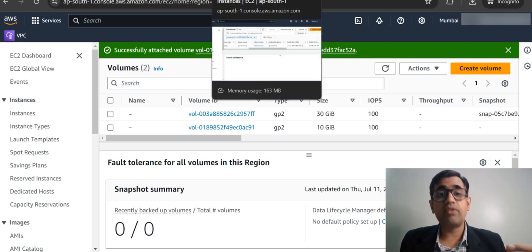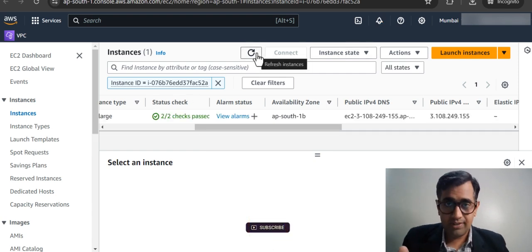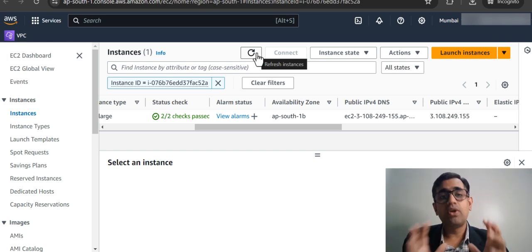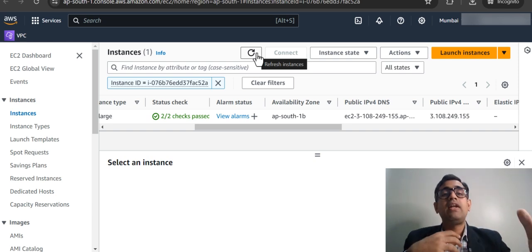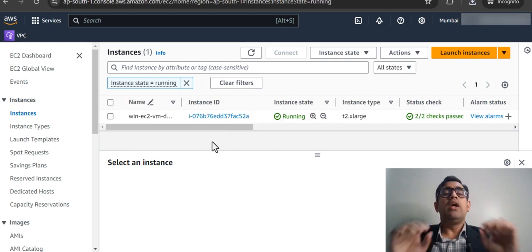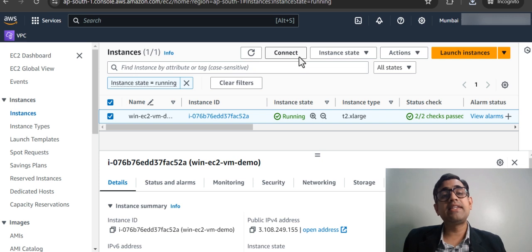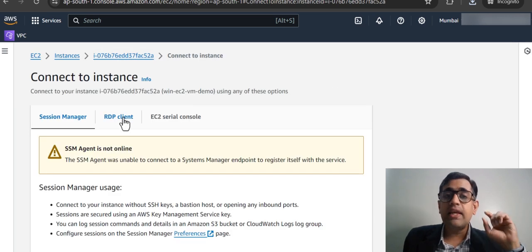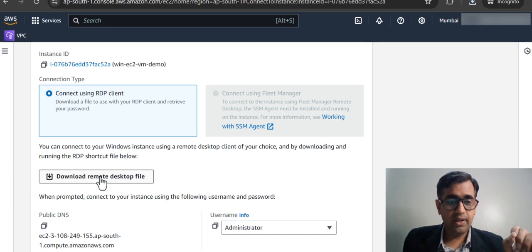Now if I want to look at whether it has been attached properly or not, you have to log into that particular instance, and then check whether the volume has been attached under device management in Windows specifically. For Linux, there will be a separate chapter where I'll show you how to mount that in Linux. To log into the instance, I click on this and then say connect. Now I'll click on the RDP client, and I need to download the remote desktop or RDP file. I'll download this file and then show you how to log in.